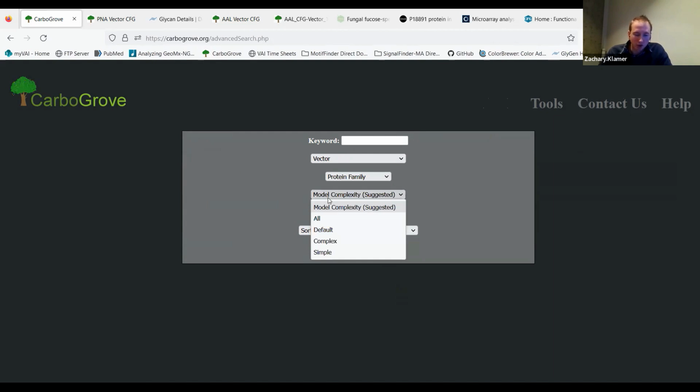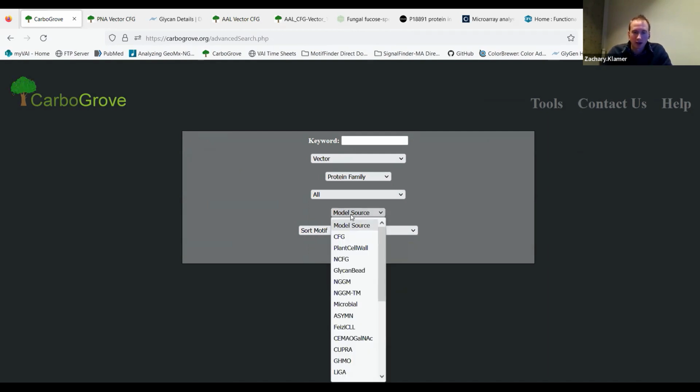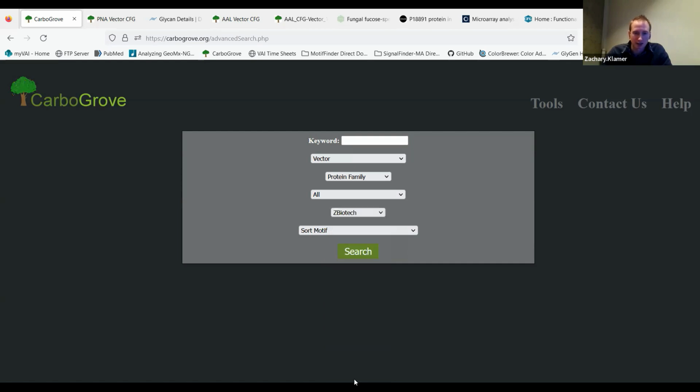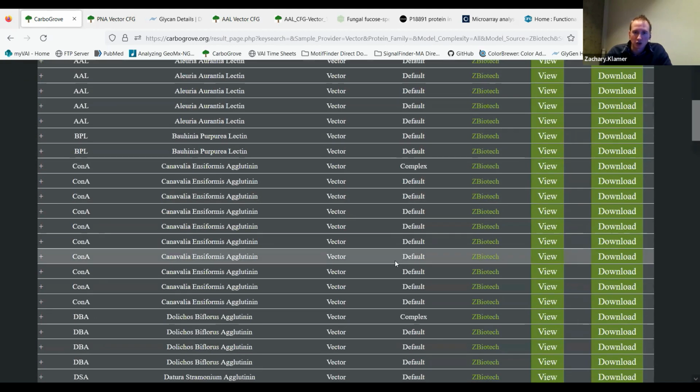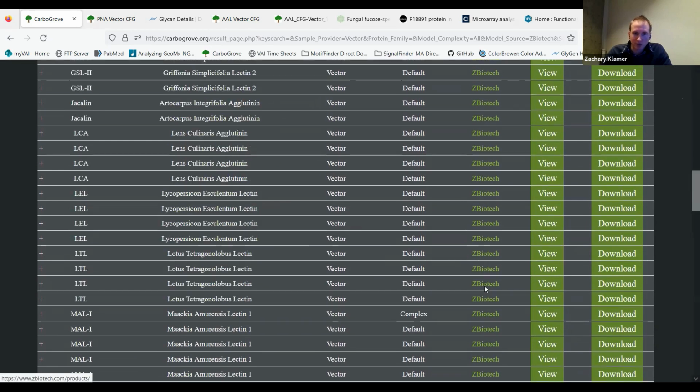So I mentioned before, model complexity refers to the settings used for Motif Finder. You'll find that it's currently set to suggested. So that's basically the ones that I filtered out as being most informative. But if you want to see all of them, you just select all here. I can select source here. I can see all the different arrays used in the analysis. I can select Z Biotech, for example, and hit search. And I can see all the data we have from Vector and Z Biotech.